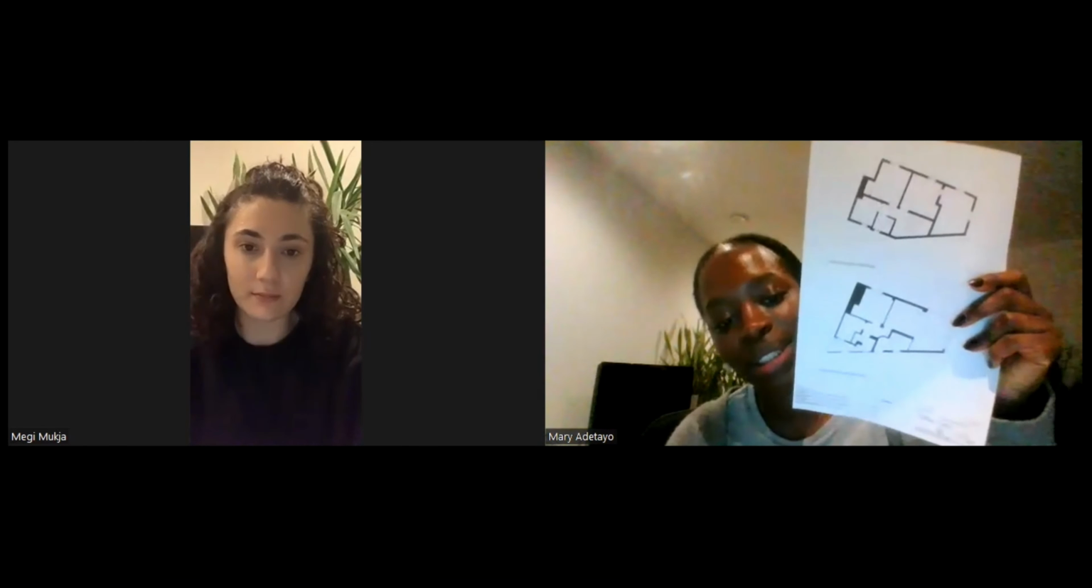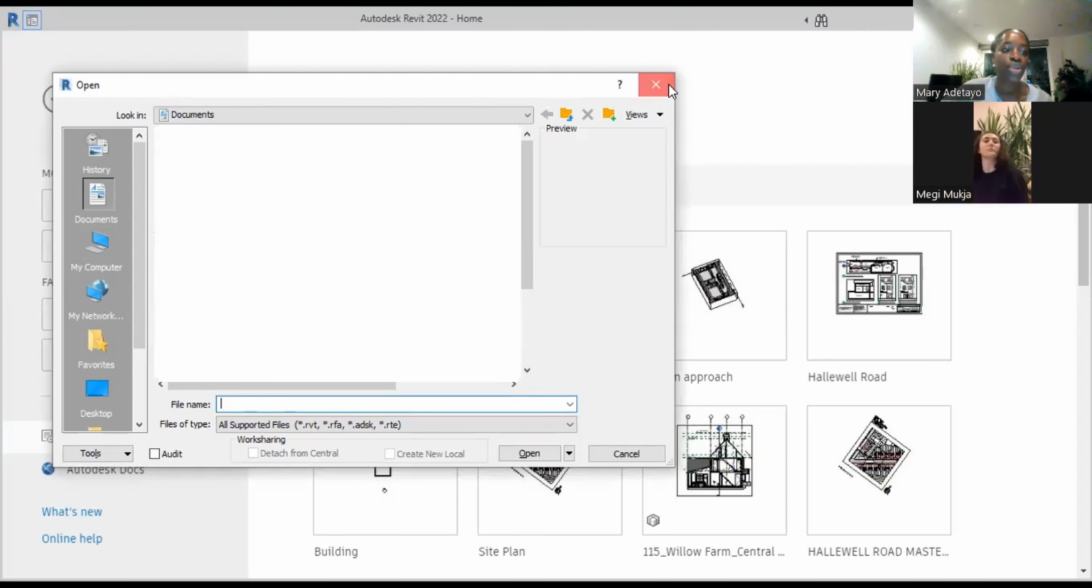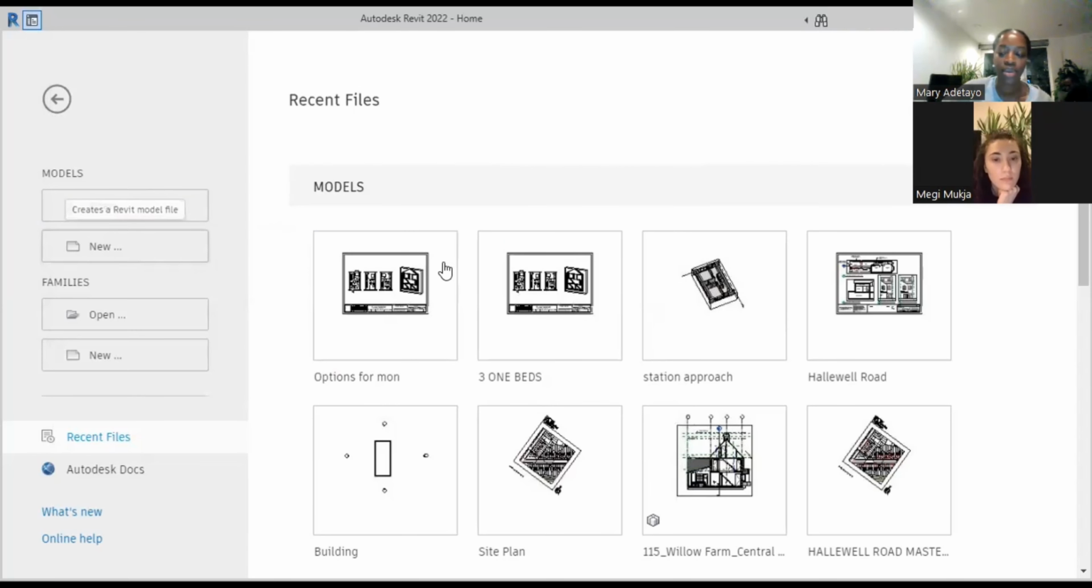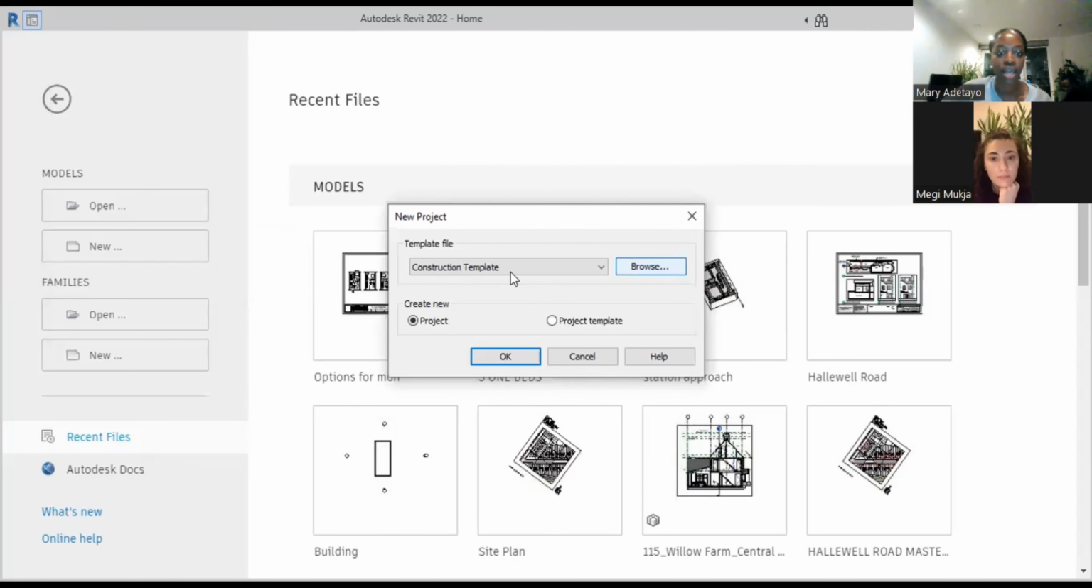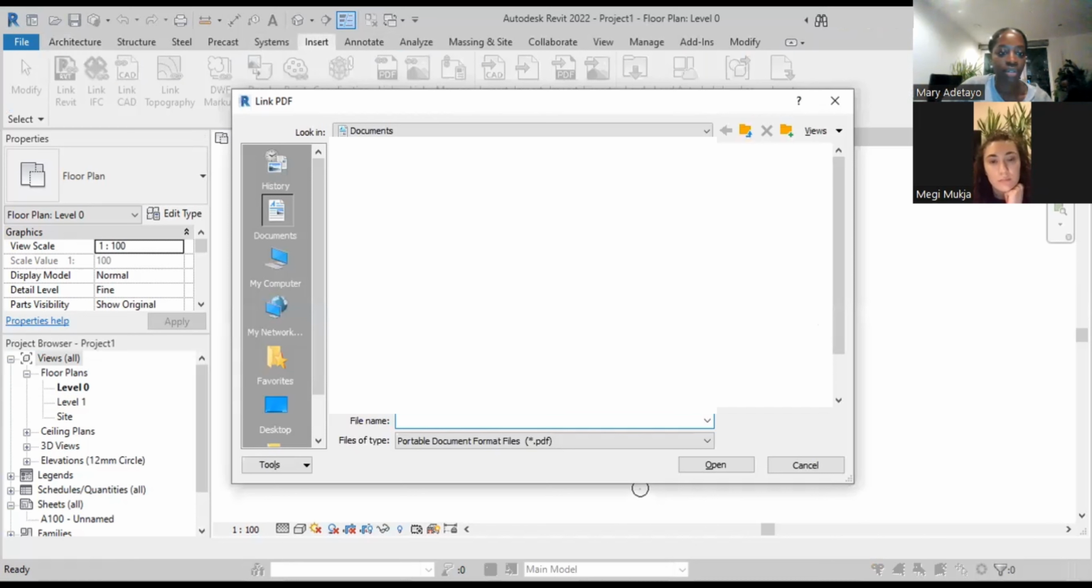Today, what we're going to do is I'm going to show you how to take a PDF floor plan that someone has given you and make sure that it's to scale. So open a new Revit project, Revit one, architectural template, and you say okay. You can link PDF, and once you link PDF, you go to wherever your PDF is.